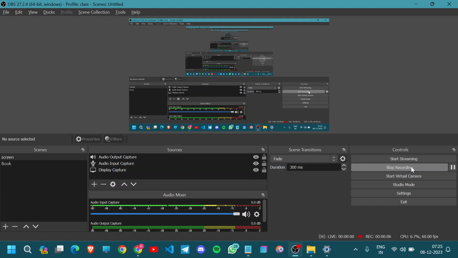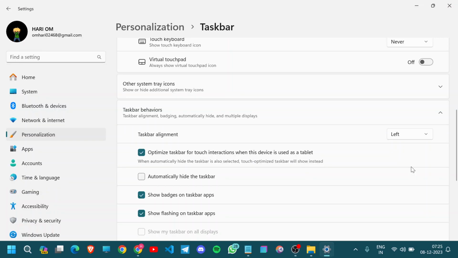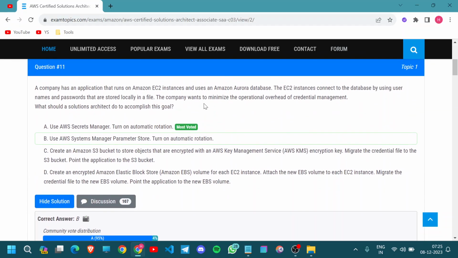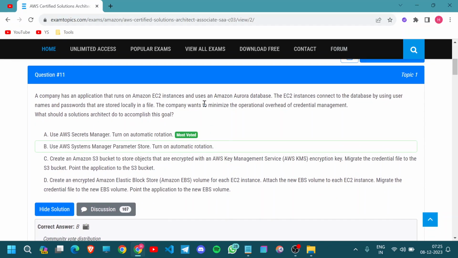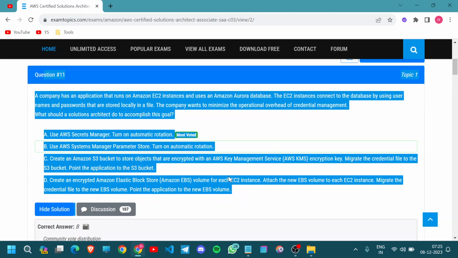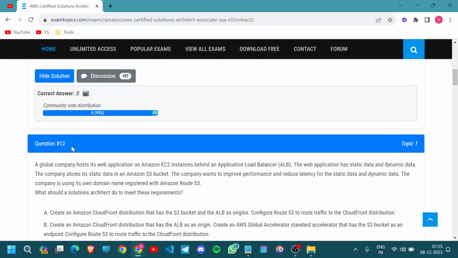So today's date is 8th of December and time is 7:25. I'm going to record this with the Solution Architect preparation of the AWS exam. Yesterday till here I had completed, and after that I will try to cover from here only.